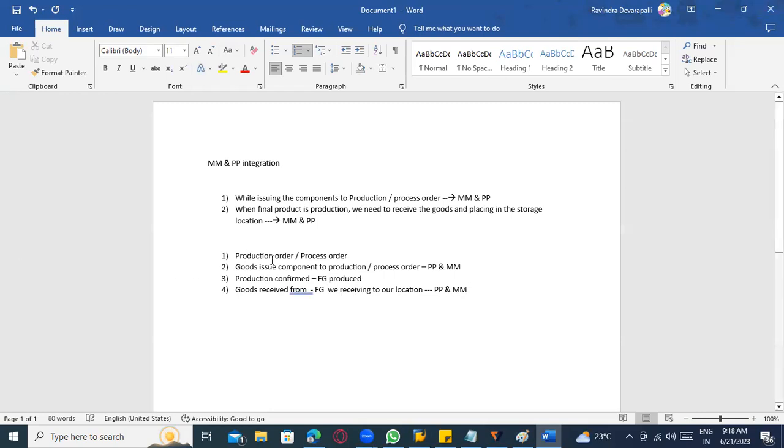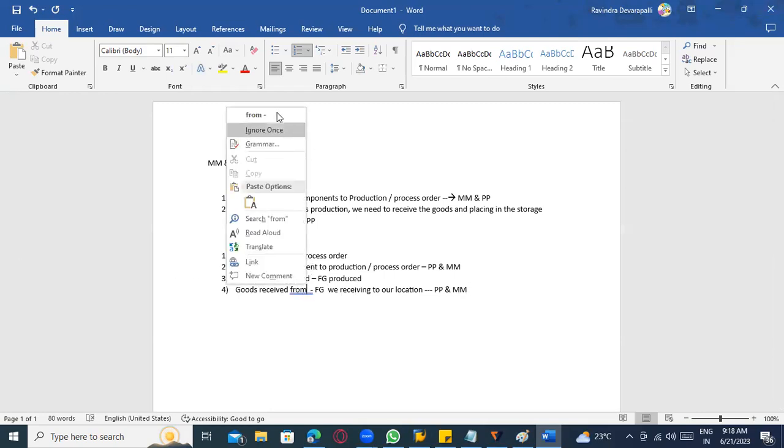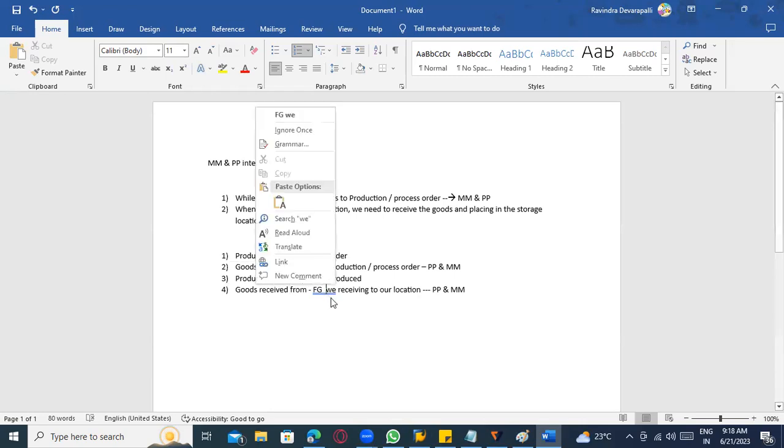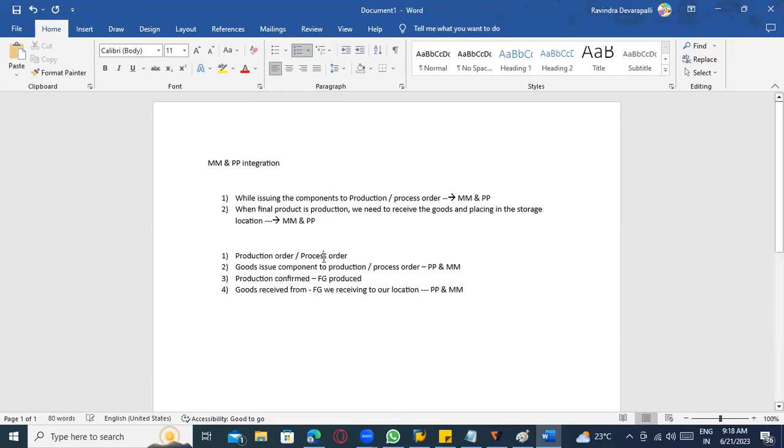Now, the production order and process order. What is the difference? If it is a process industry, they use the process order, and if it is a manufacturing industry, they use the production order. Process means, for example, if I'm adding some chemicals, it is processing, so that is the process order. Manufacturing is like bike manufacturing: assembling and manufacturing of the engines, a complete manufacturing. Clear?